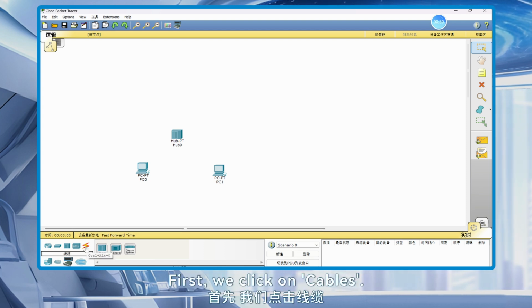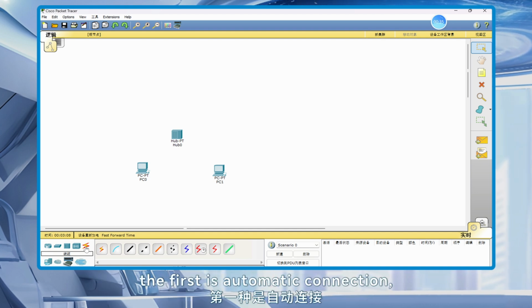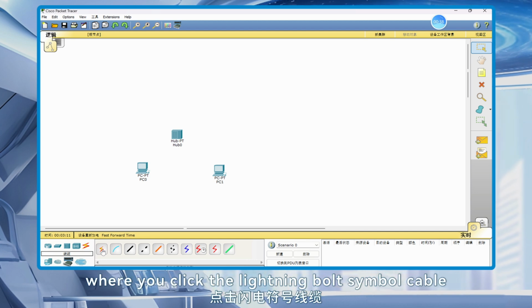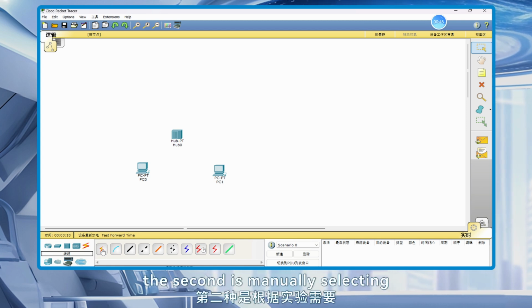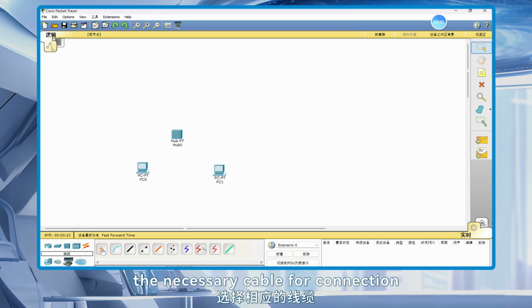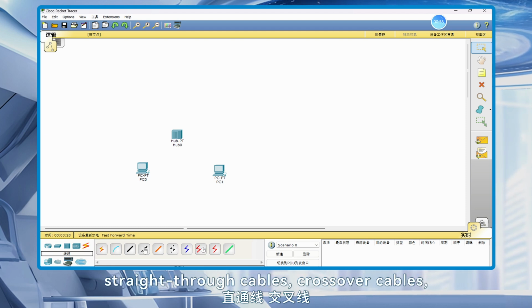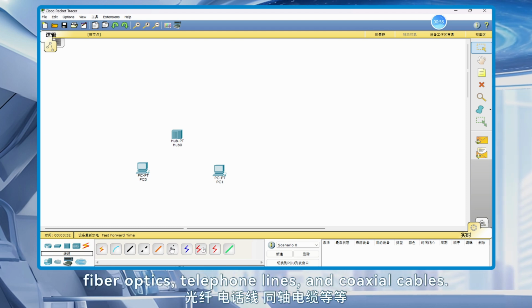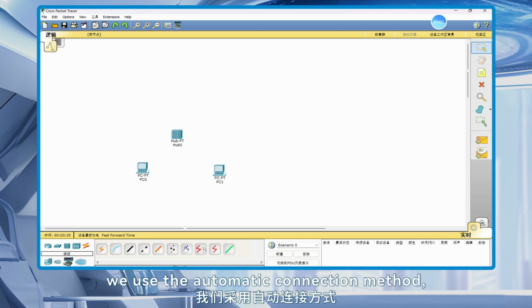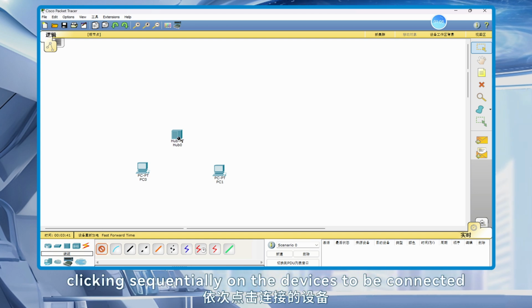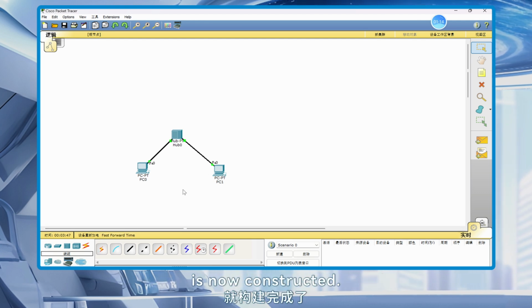Now that all the required network devices have been placed in the workspace, we can begin connecting them. First, we click on Cables. When choosing cables, there are 2 methods. The first is automatic connection, where you click the lightning bolt symbol cable and Packet Tracer automatically selects the appropriate cable. The second is manually selecting the necessary cable for connection based on experimental requirements, such as configuration cables, straight-through cables, crossover cables, fiber optics, telephone lines, and coaxial cables. In this experiment, we use the automatic connection method, clicking sequentially on the devices to be connected to complete the setup. The network topology of this experiment is now constructed.